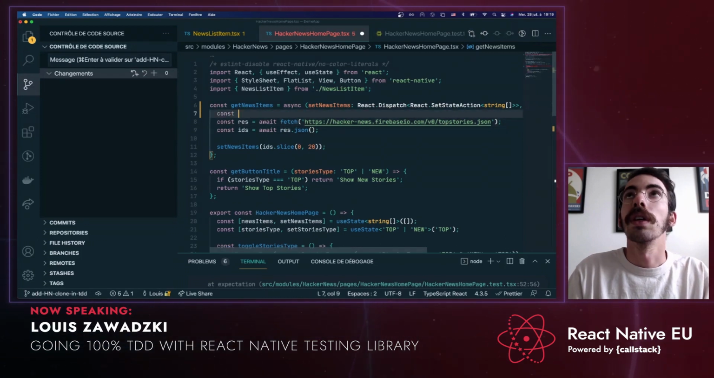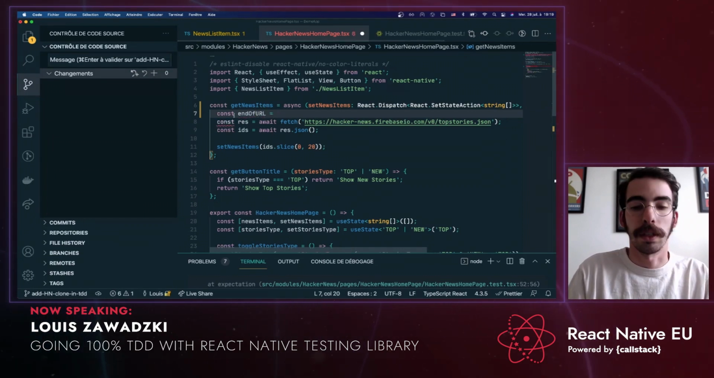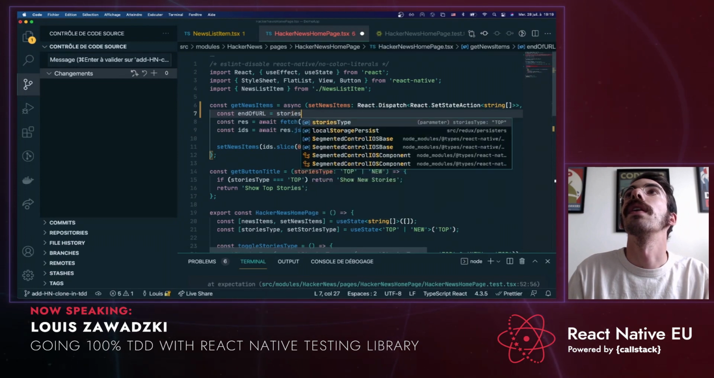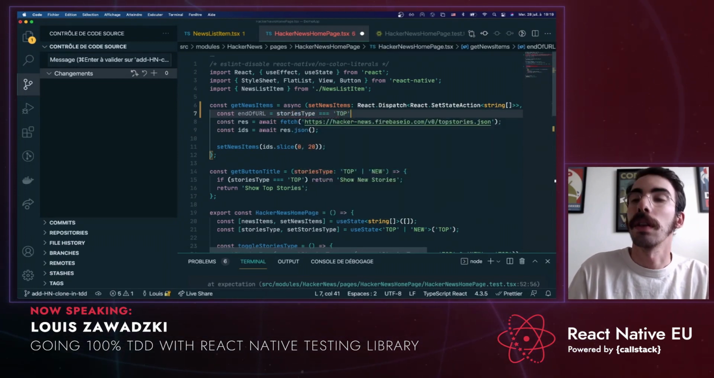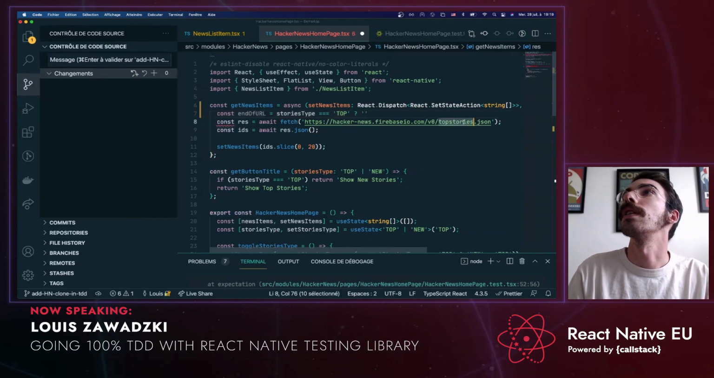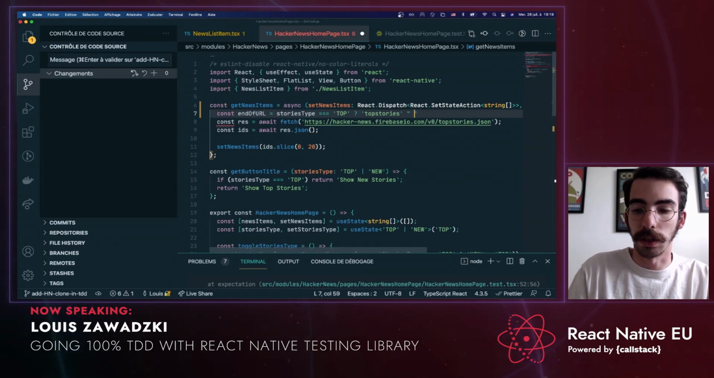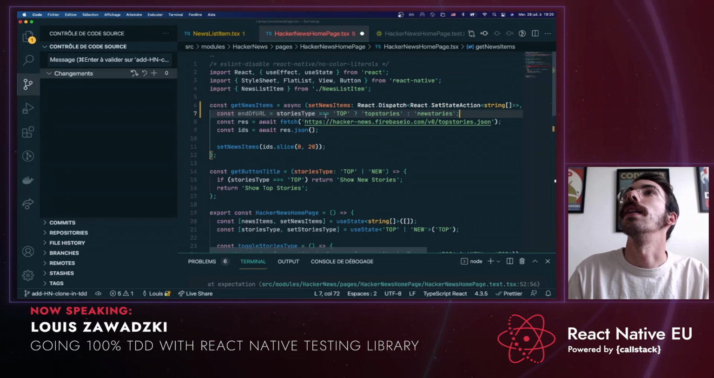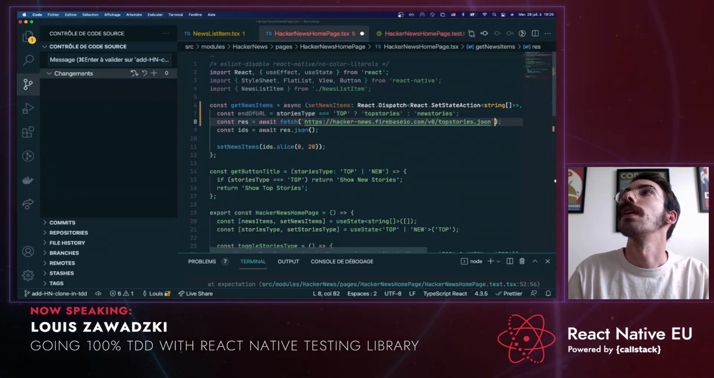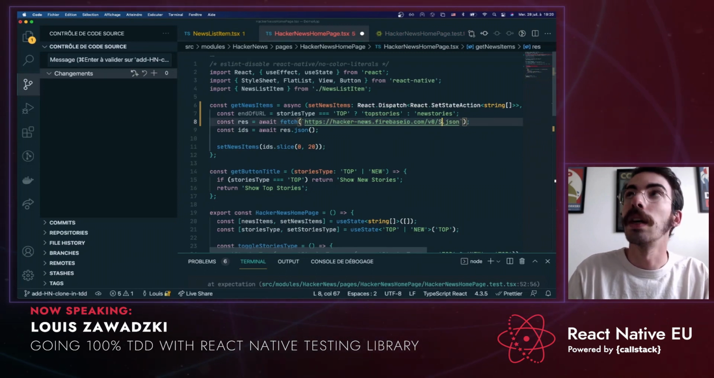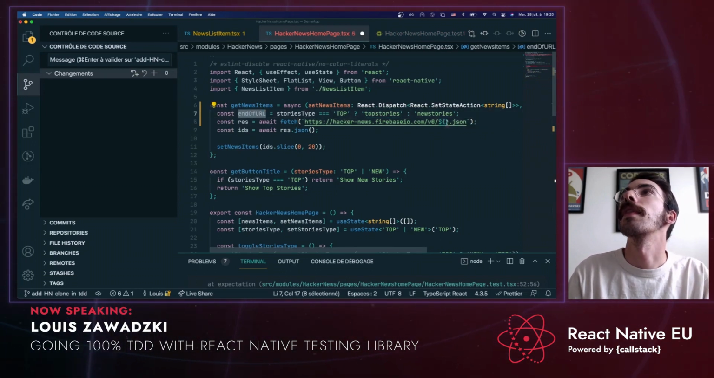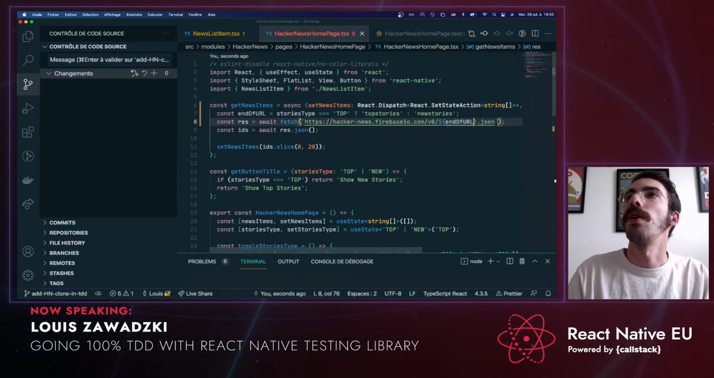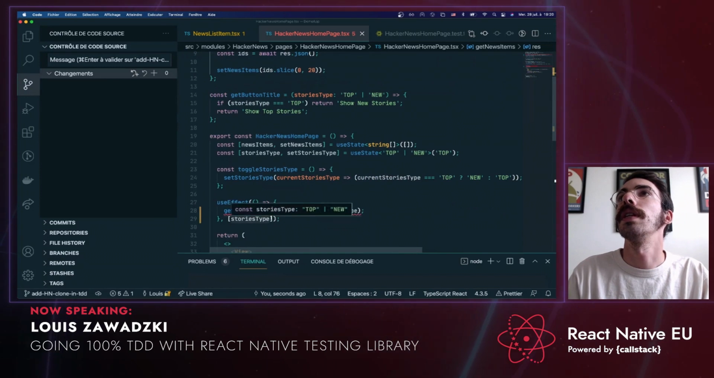So I'm just going to say endOfURL, and if storiesType equals top, then it's going to be topstories. Otherwise, it's going to be newstories. Okay, and now here I just change this so I can simply put here my endOfURL. Okay, so I think that should do it.